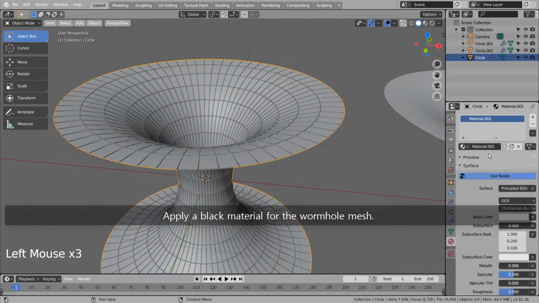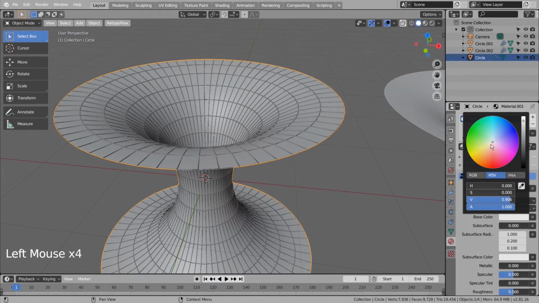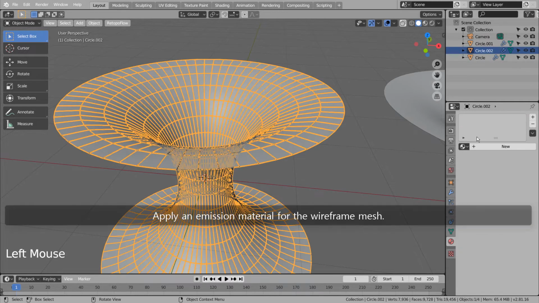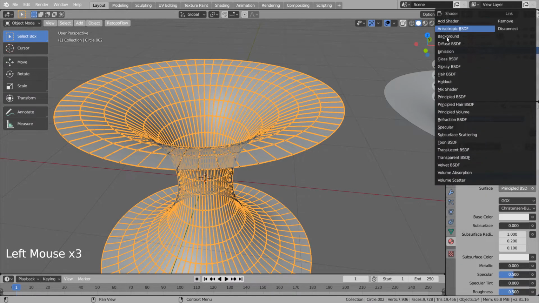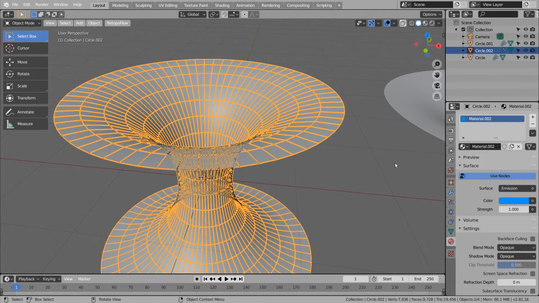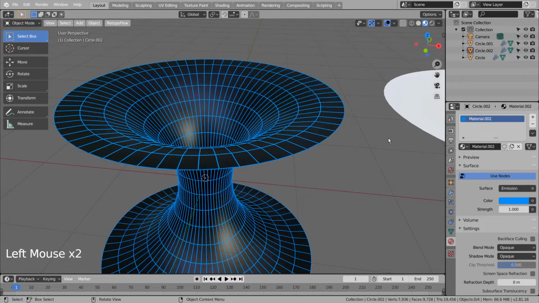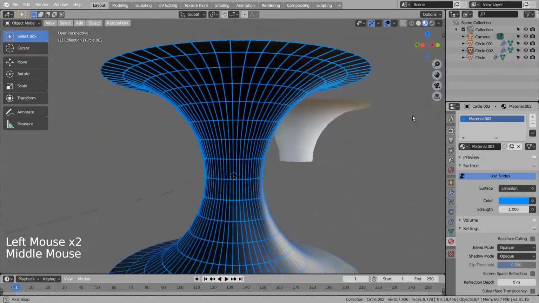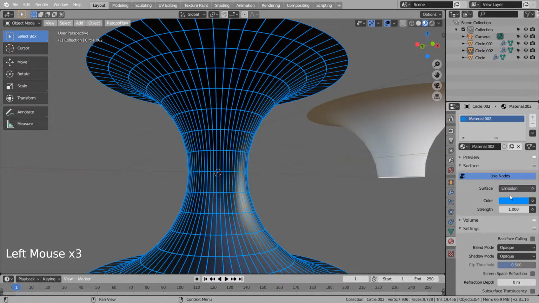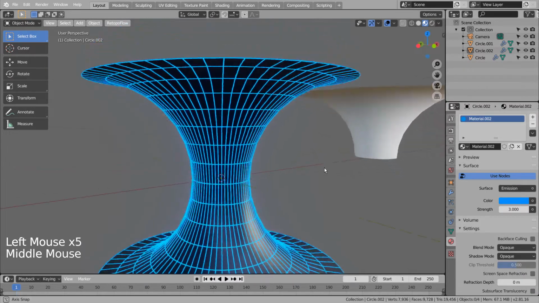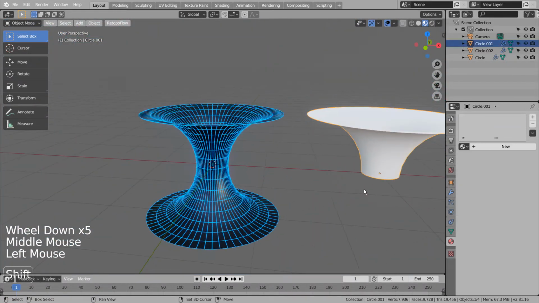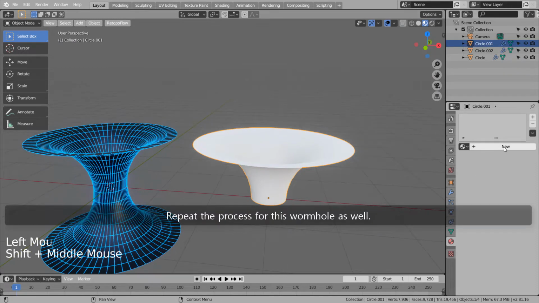Apply a black material for the wormhole mesh. Apply an emission material for the wireframe mesh. Activate the bloom. Repeat the process for this wormhole as well.